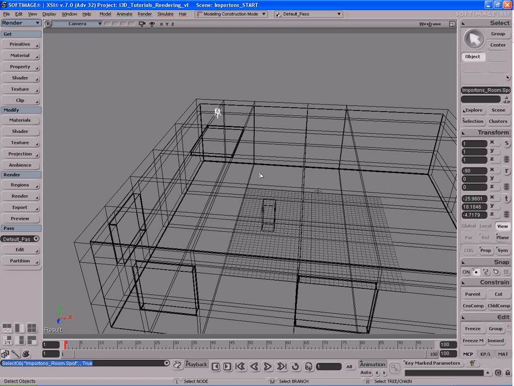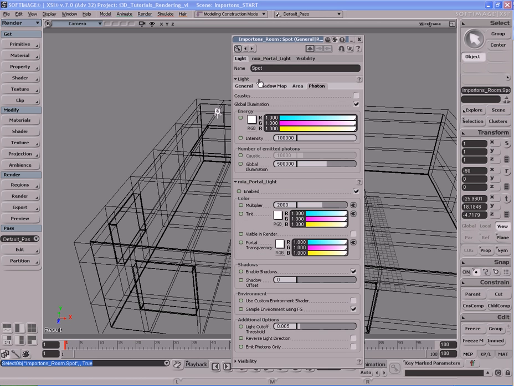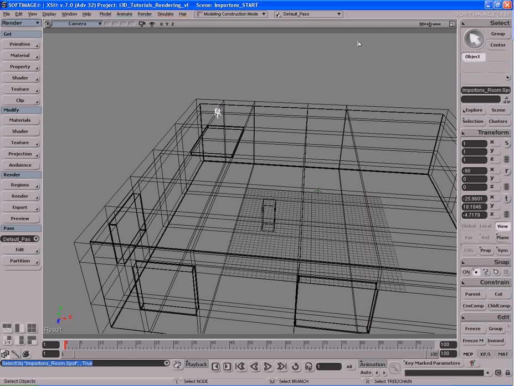Okay, so first let's go ahead and select the spotlight, and let's open up its PPG. You can see it's a portal light. I'm going to go to the light parameters here, and under photon you can see that I have global illumination turned on. Right now we have 500,000 photons, with an intensity of 100,000 up here. The color is pure white.